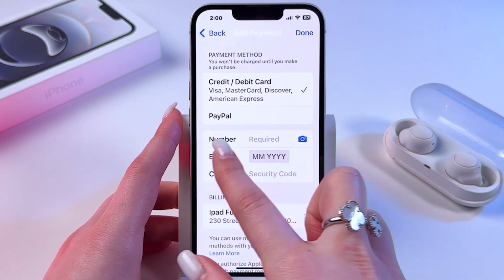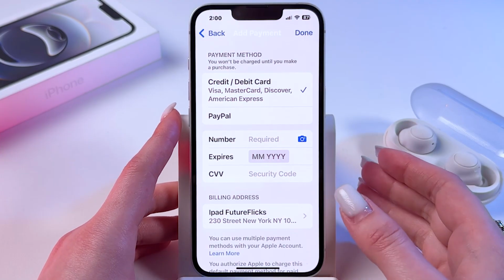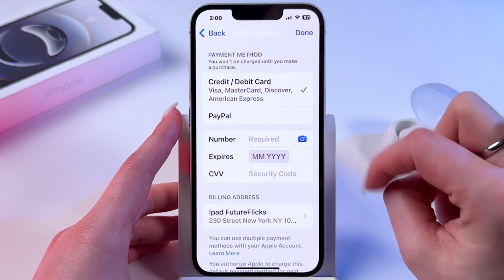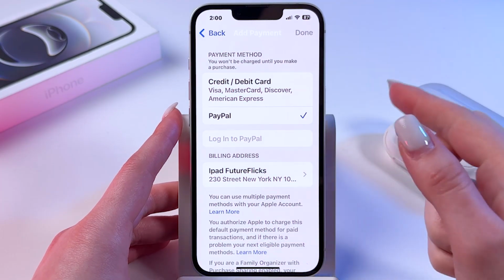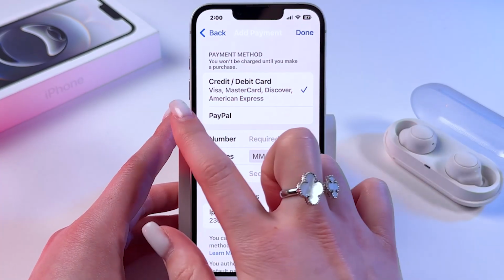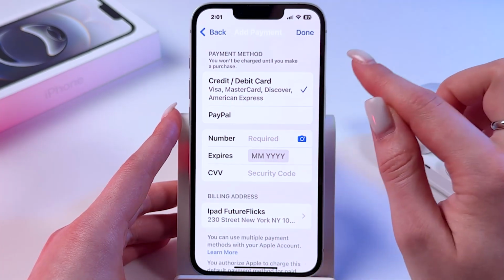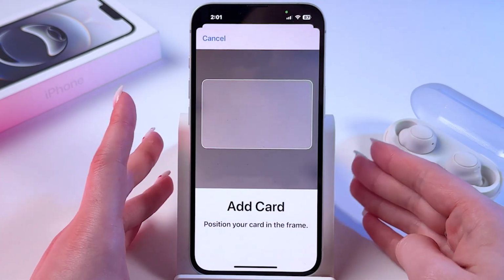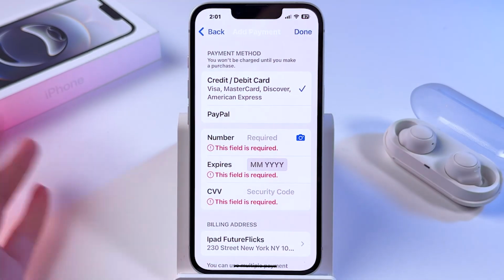Here you can enter new details such as number, date of expiration, and CVV. So also you can switch from credit or debit card to PayPal by clicking here and selecting log into PayPal, or just choose credit and debit card. Here you'll see that it supports Visa, MasterCard, Discover, and American Express. So just enter its details or use camera to scan your card and then click done to save changes.